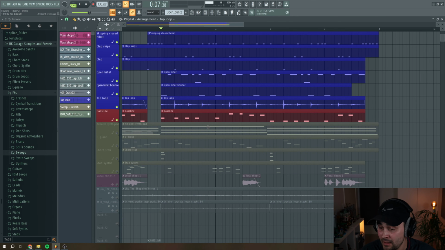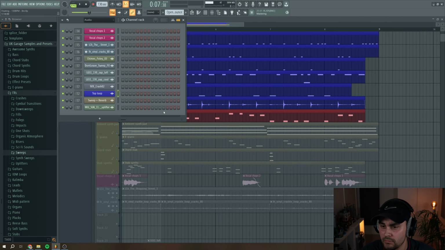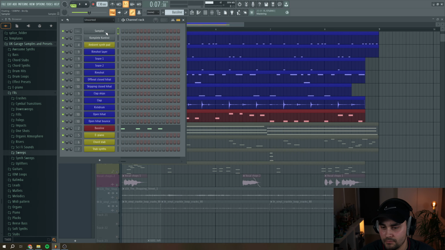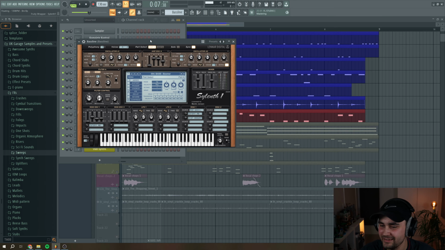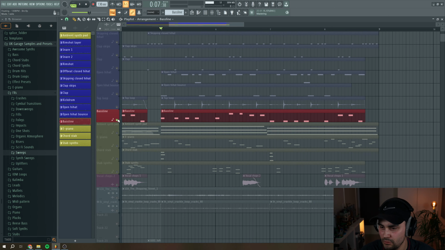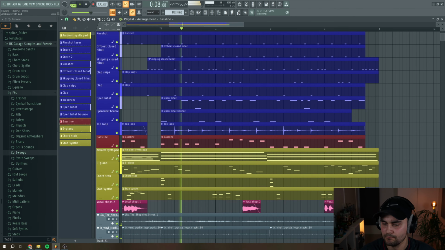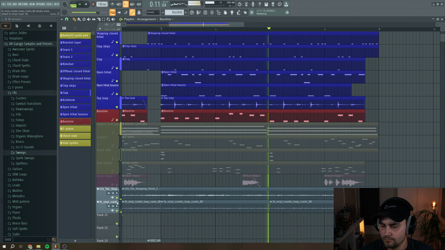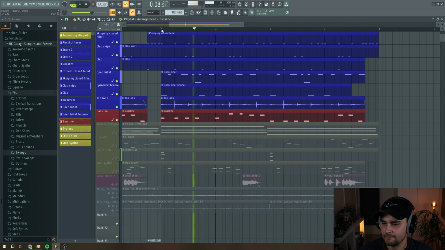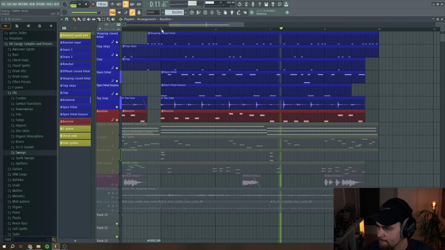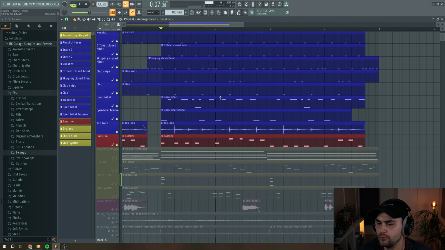Next, I have a bassline, and this is a bassline coming from, let me just have a quick look. I think it's from my old Silent One. So it's just this really simple sound. Let me just solo this. Nothing really crazy, but together with everything, it just adds a lot of groove together with the drums.